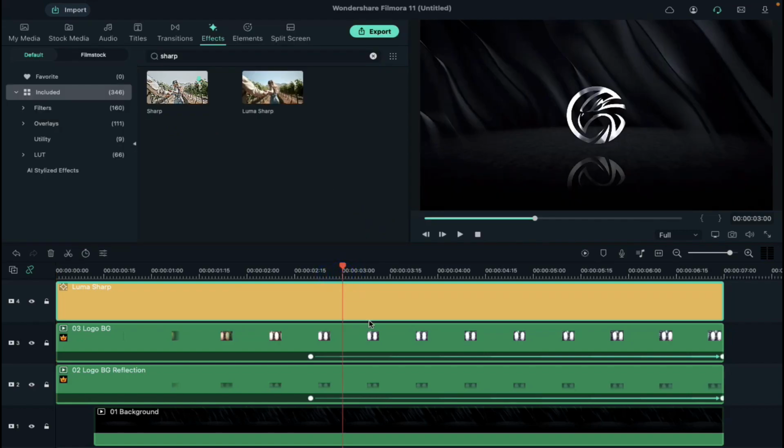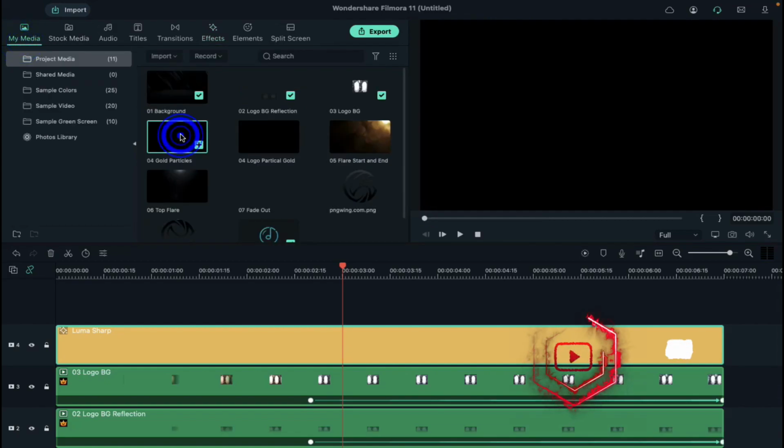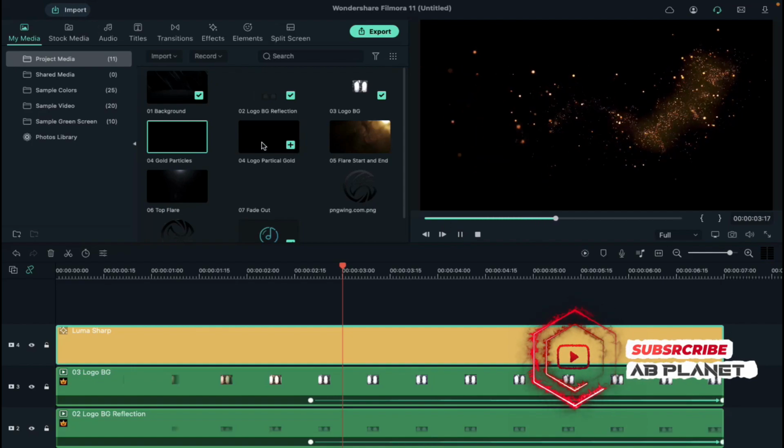In this you will get two different particles flare file with three color options. First one is this one and second one is this one.